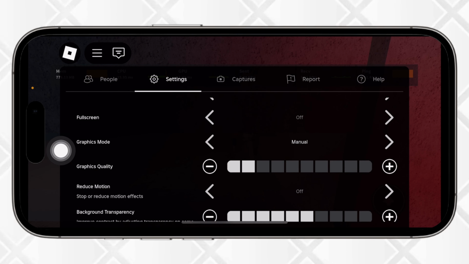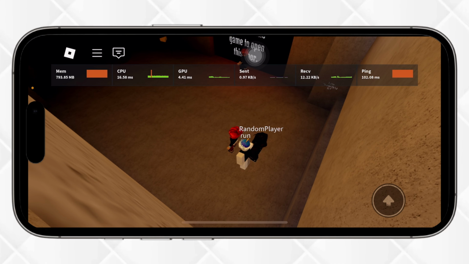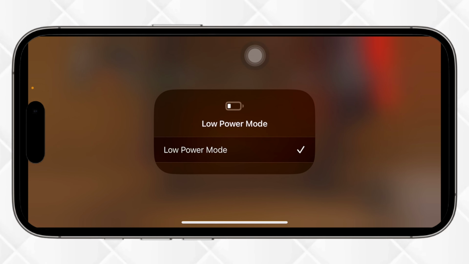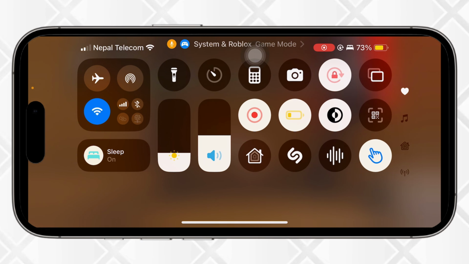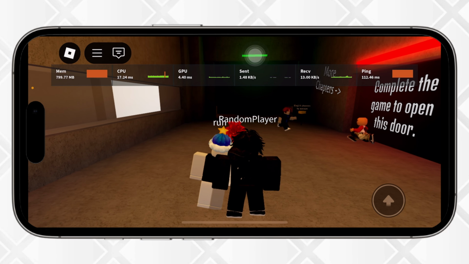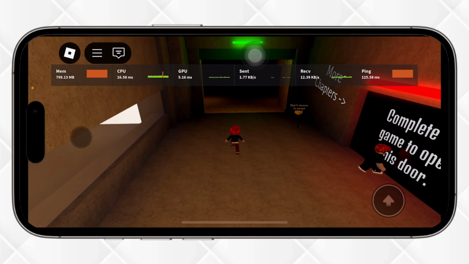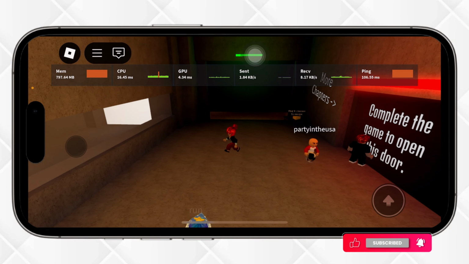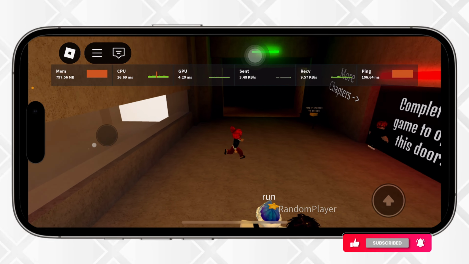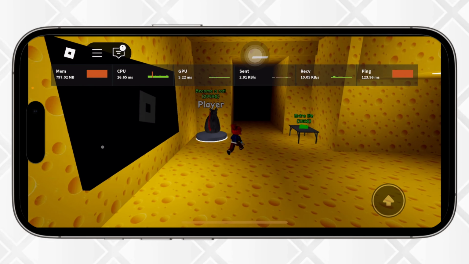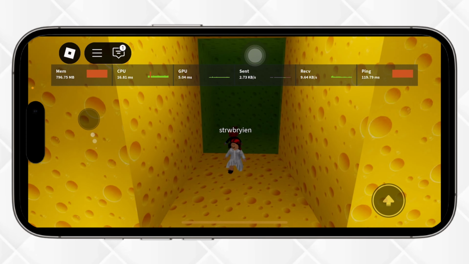Once you're done, head back to the game and you'll have to make sure that low power mode is toggled off. If it's toggled on, you simply want to go ahead and toggle it off. Once the low power mode is toggled off, head back to your game and see if the issue is fixed or not. If not, you simply want to go ahead and restart your mobile device. After you restart the mobile device, you want to go ahead and come to Roblox again and see if the issue is fixed or not.